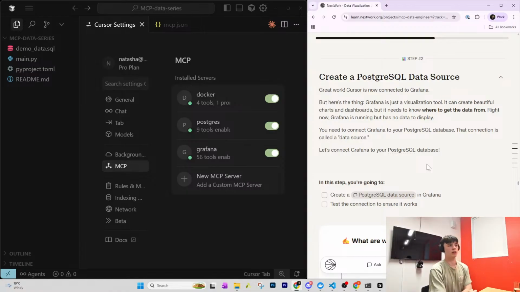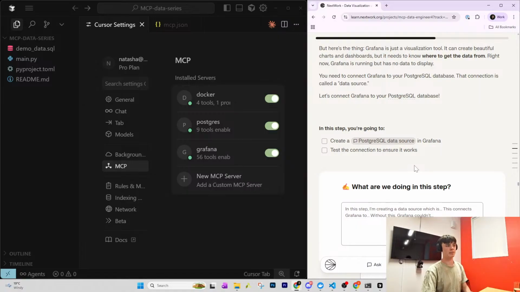Here's the thing. Grafana is just a visualization tool. It can create beautiful charts and dashboards, but it needs to know where to get the data from. That is right. Currently, Grafana is running, but has no data to display. You need to connect Grafana to your PostgreSQL database. That connection is called a data source. In this step, you're going to create a PostgreSQL data source in Grafana and test the connection to ensure it works.